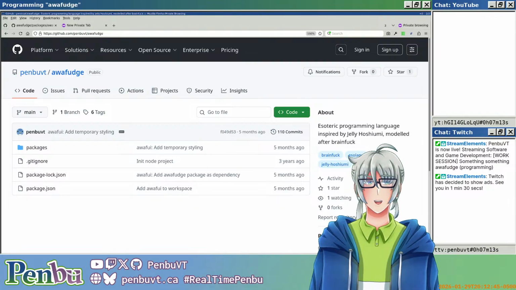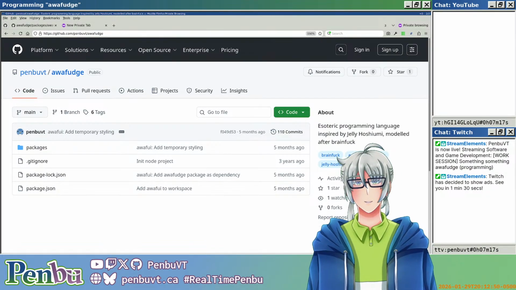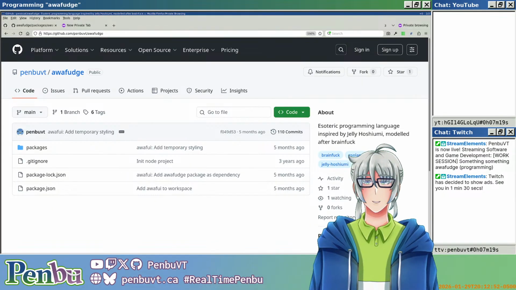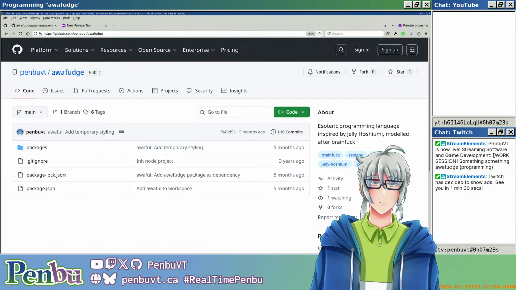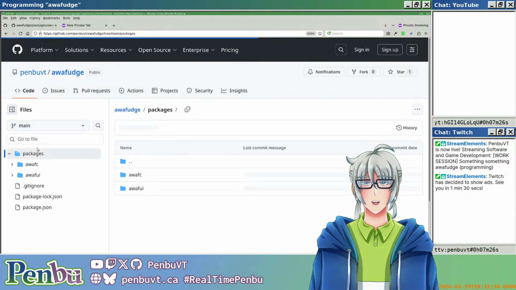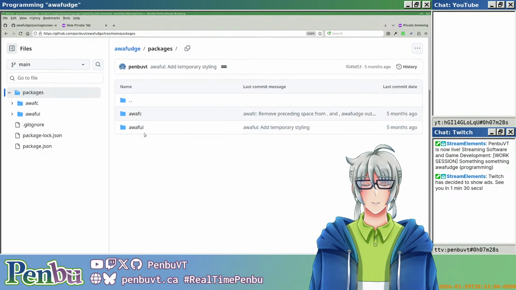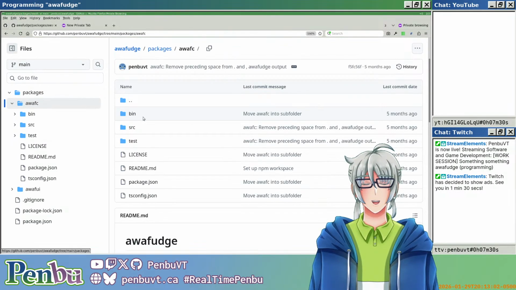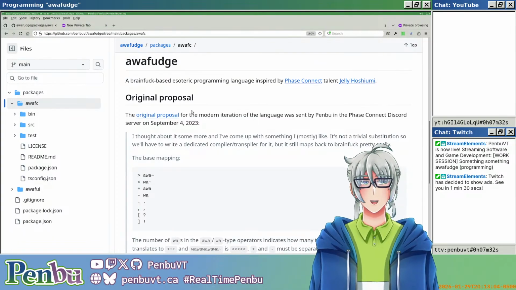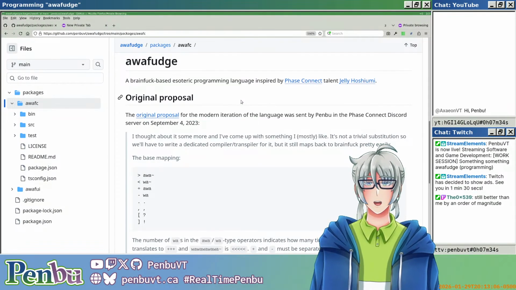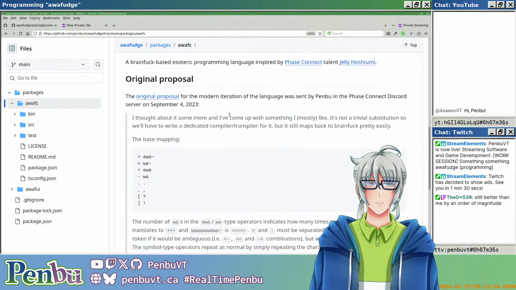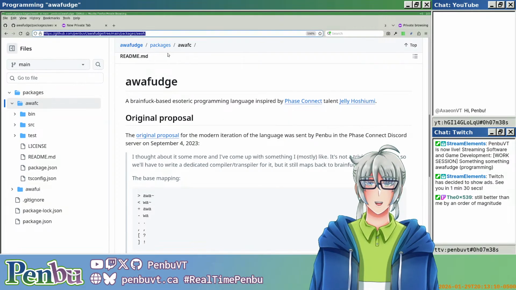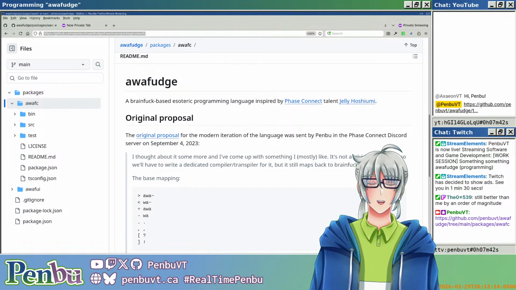Today is a work session, which means today is largely for productivity and not so much for entertainment or education. But if you do learn something out of this, then great. We're going to be revisiting Awafudge, the esoteric programming language inspired by Jelly Hoshiumi from Face Connect. So if you want, you can go ahead and read the specification here. We'll not be going over that today.